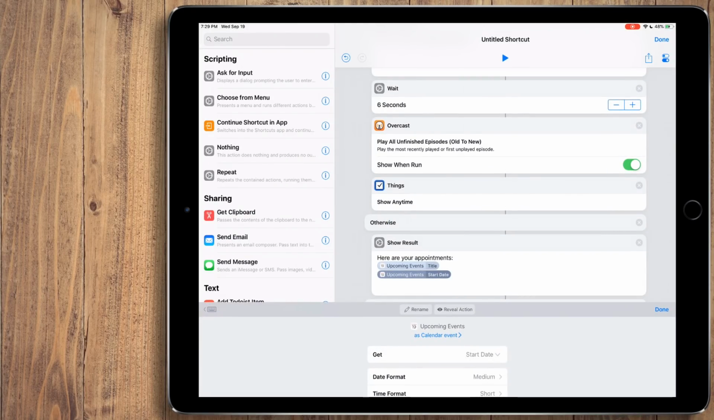Now this will get the date and time of your appointment. Right here, there's the date format and the time format. I like to make these short because this is a little more natural. The medium and long ones are very computery. They're very specific. So the short date and time works fine for me, but if you prefer the long ones, that's fine too. So I'm going to go ahead and hit done here.